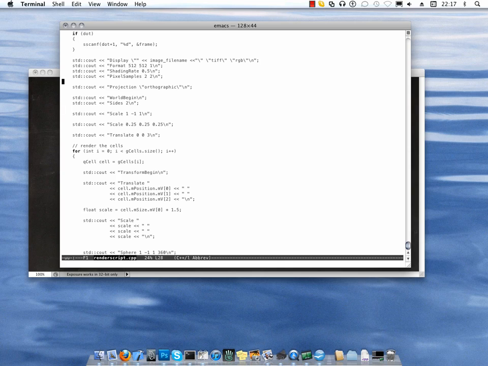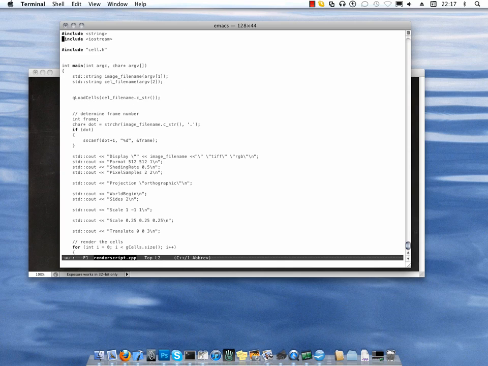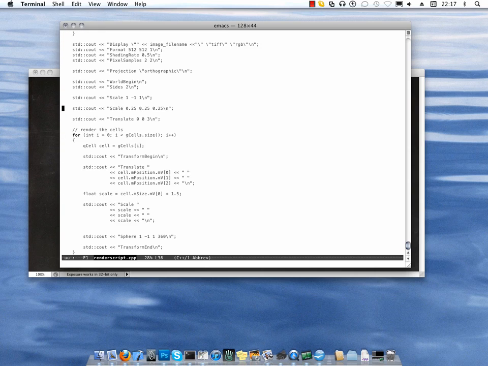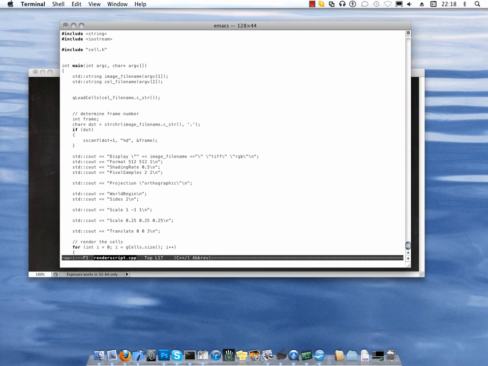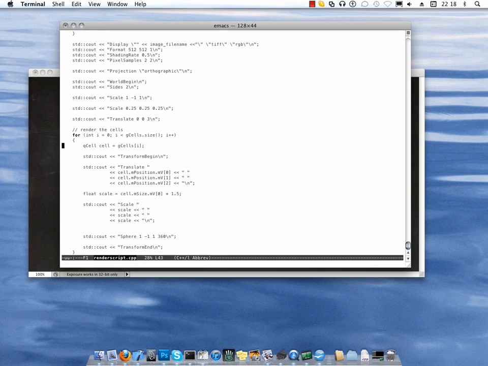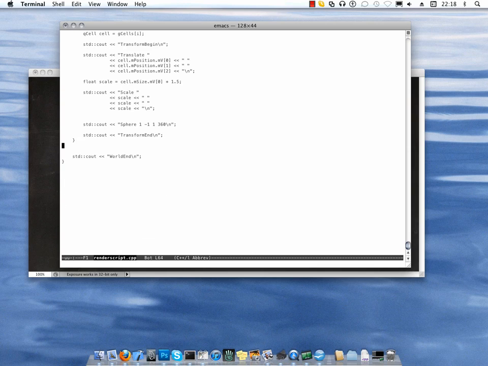Yeah, here we go. Okay, so cool. Render script is a program that reads my cell files, the descriptions of where all the cells are, their positions and sizes, and then creates a rib file, which is a RenderMan render file for those cells. This scale is to change coordinate systems. But regardless, down here, sphere, it creates spheres for the cells.